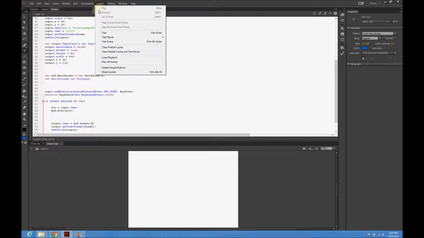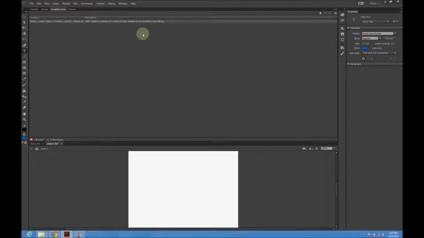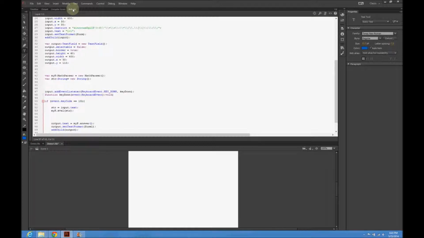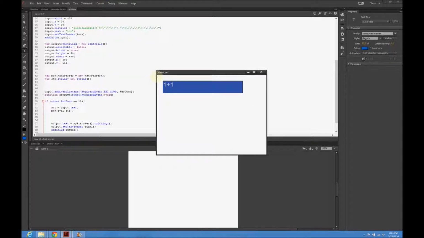And test the code. I see an error has occurred. Since the value returned by calling the answer method is a number value, I must convert the number to a string value in order to use it as text in my text field, by writing dot toString, open closed bracket, and test my code again. As you can see, our code is now evaluating the string value as a math equation and returning a number as an answer.